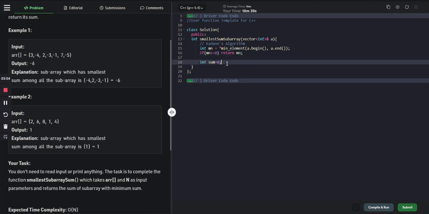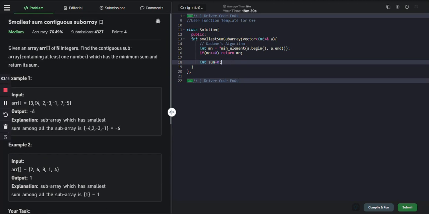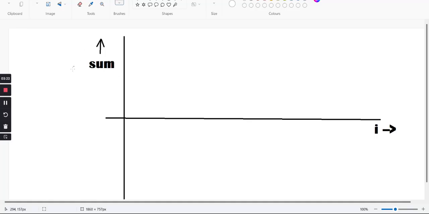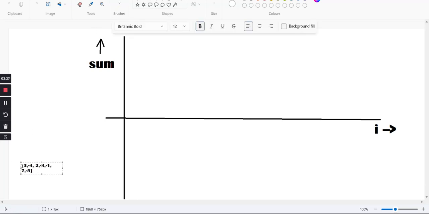So now let's move on to the case when negative elements are present in our array. In this case, we will follow Kadane's algorithm, which is like this. Suppose we consider this example, let me show this to you in here. This is our example. Let me increase the size. So this is our example.